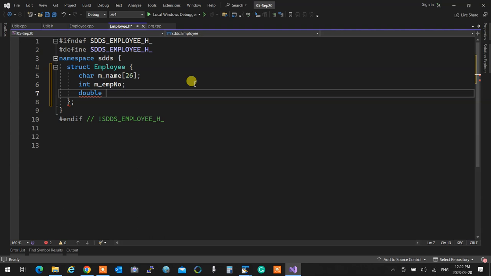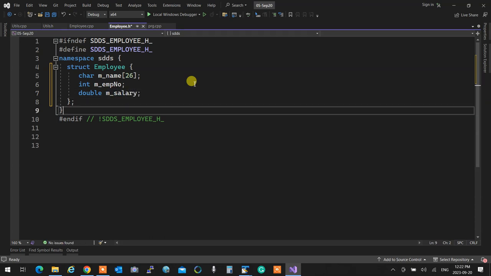And the gentleman said, why hourly rate? We want salary, so I'm gonna put salary here. Okay, so that's my struct employee, and then what I need to do with this employee. I need to be able to set this employee, right? So in here, I'm gonna have to create a function to set the employee.